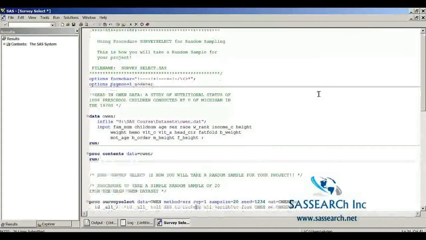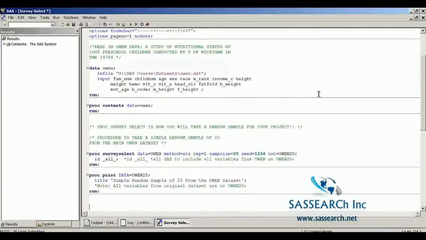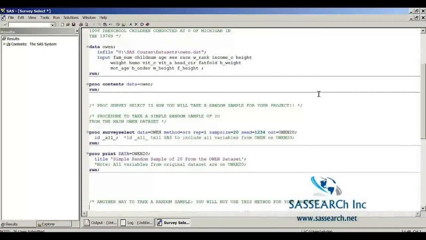Now let's say I am interested in taking a simple random sample of 20 observations from this OWEN data set. So I'm going to make use of the SAS utility called Survey Select. So we're going to start our statement proc Survey Select, and the first option we need is to indicate the data set that we're using. So we're using data equals OWEN, so we're using a temporary data set here. The method of random sampling that we're going to use is SRS, which stands for Simple Random Sample.